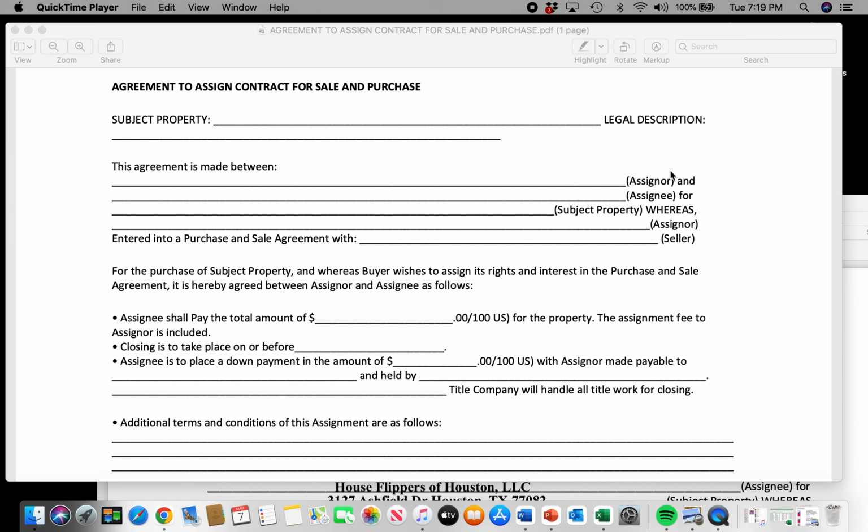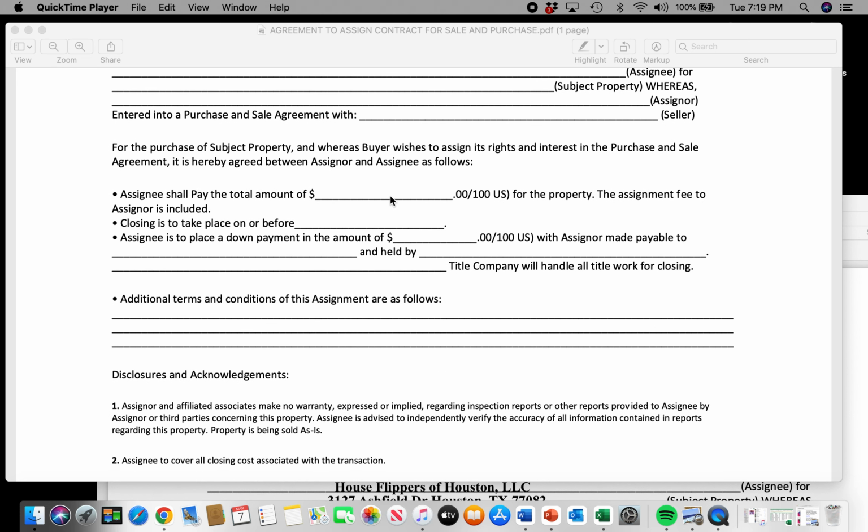Okay, that's why I like this contract. You have the wholesaler here, the cash buyer here, and then you have the actual property owner right here, and it just involves everyone in the contract, which is what I like. Okay, obviously right here you're going to put the price here that is going to be whatever your assignment fee is included, including your purchase agreement price.